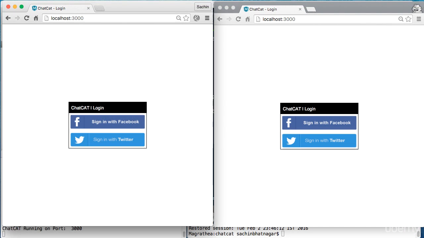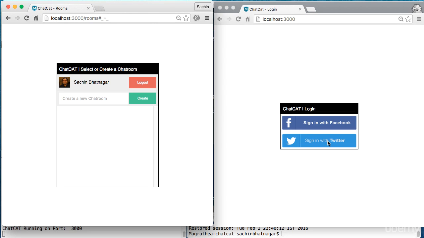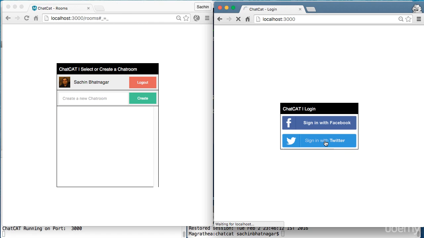Okay, now I have two browser windows here. One on regular Chrome and the other Chrome in incognito mode. This is so that session cookies do not interfere and I'm able to log in independently. Now in the left browser, I'll log in with Facebook, while on the right, I'll sign in using Twitter.